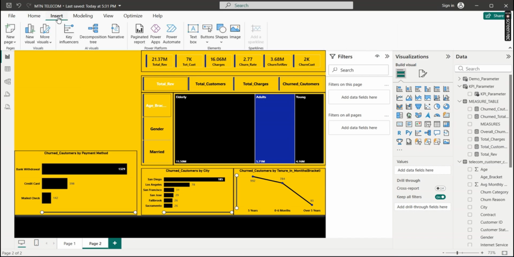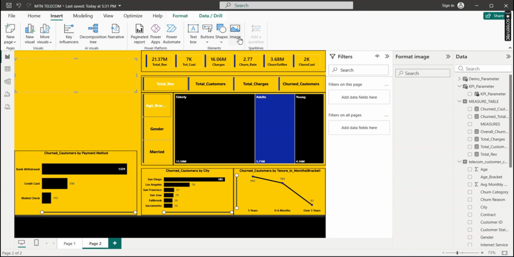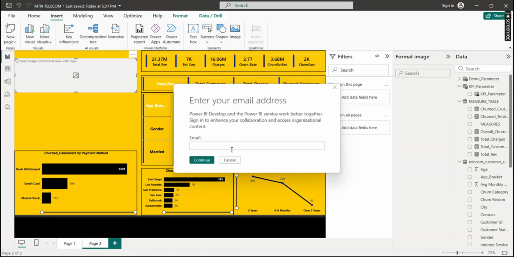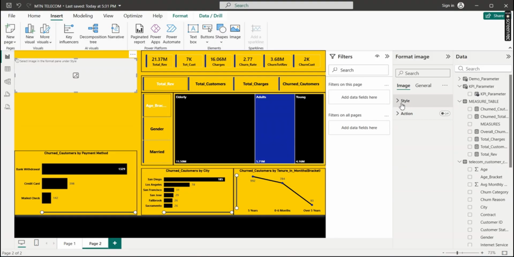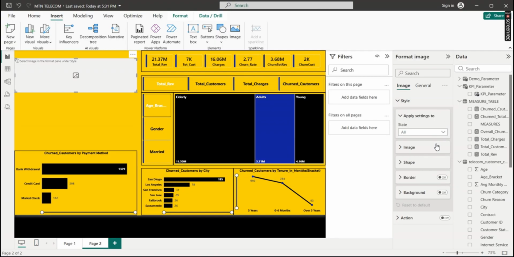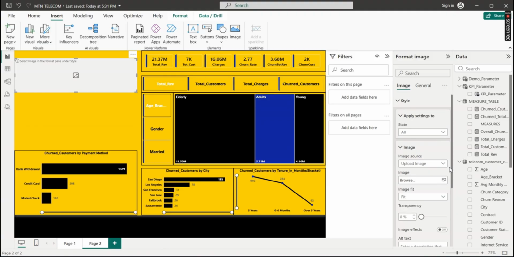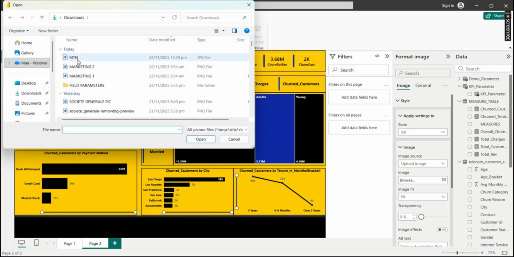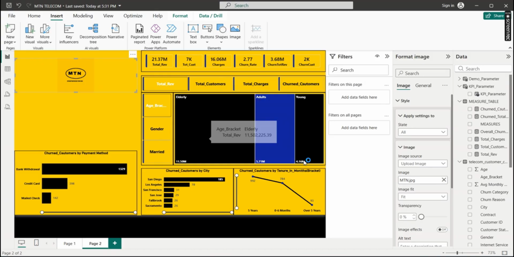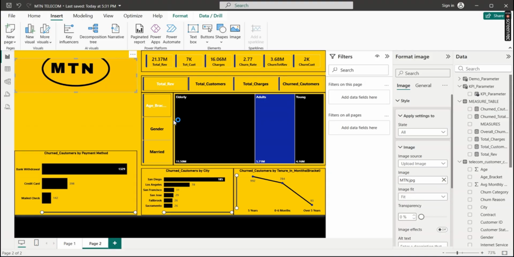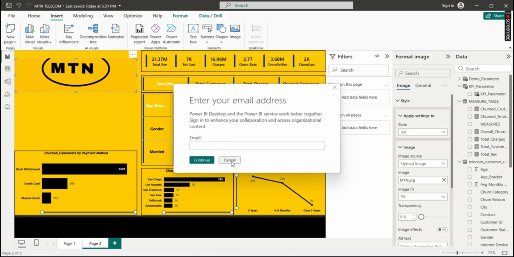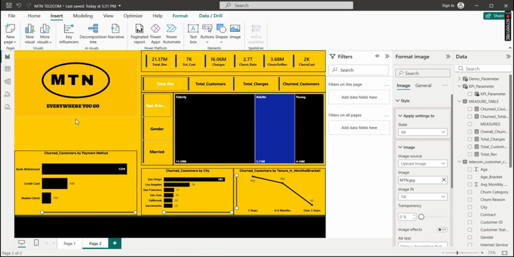Then for our final item, we are going to be taking our MTN picture. So we use an image, go to browse, and select MTN. So this is it, and we put that in there. Then what we need to do is change it from fit to fill, the entire thing. Then we stretch it out a little bit.